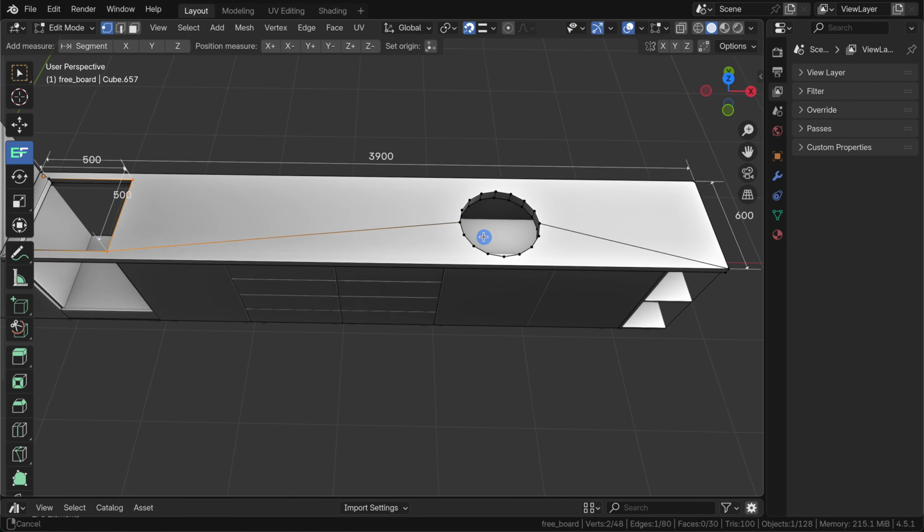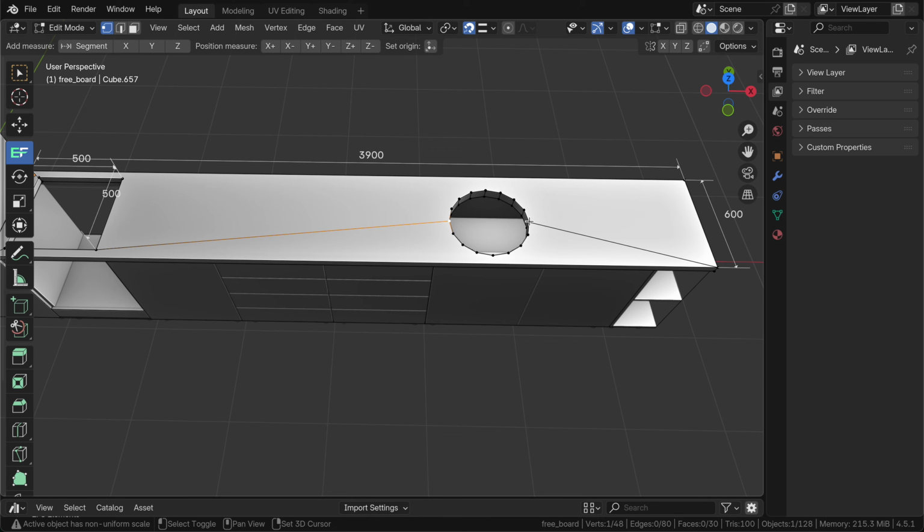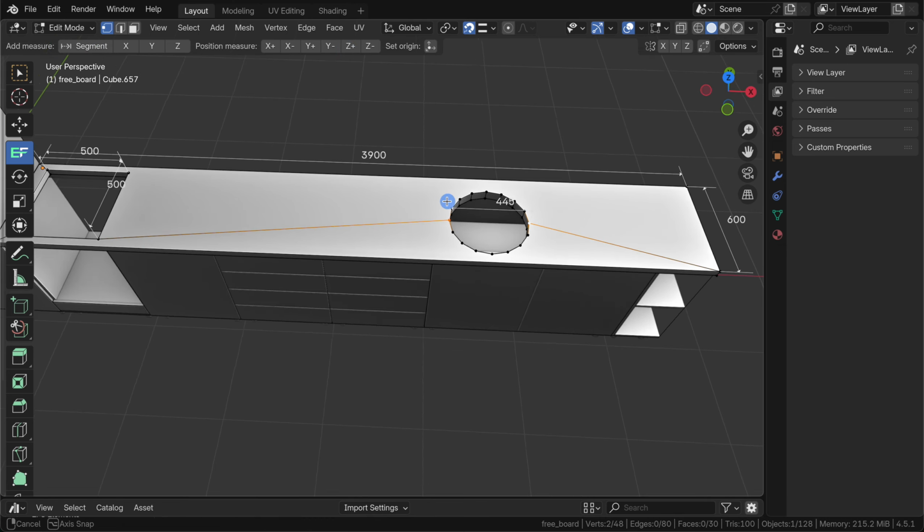You can also switch to Vertex Selection mode, pick two vertices, and add a measurement between them. Once the measurements are set, you can accurately place and resize the openings.